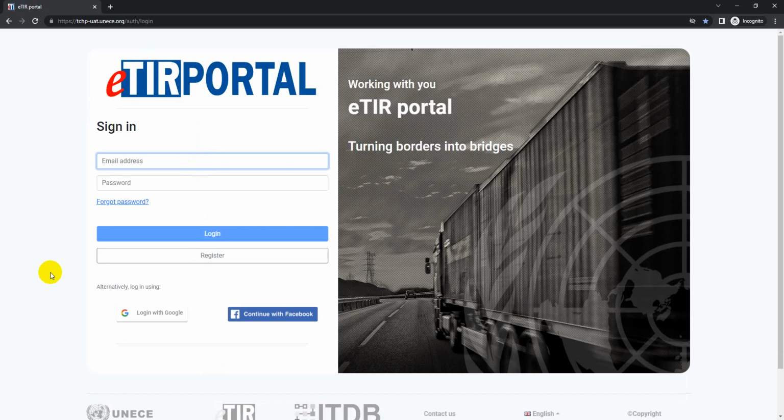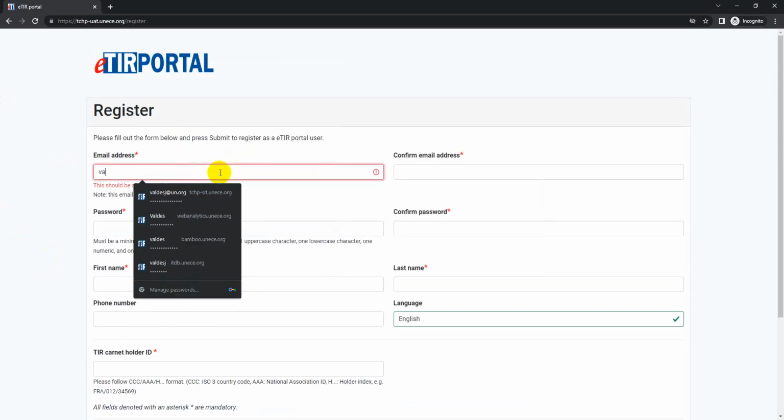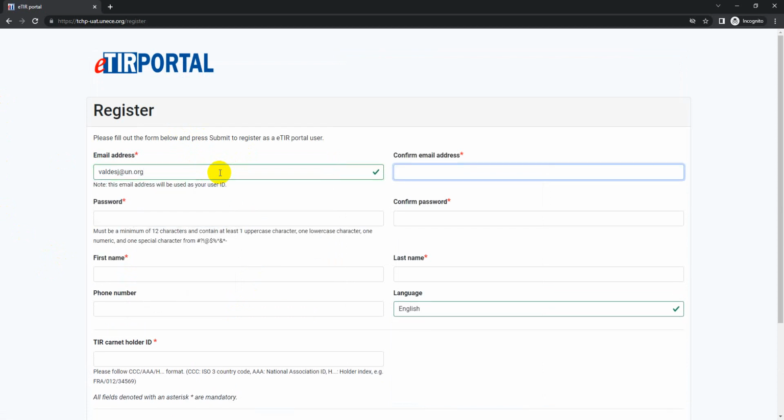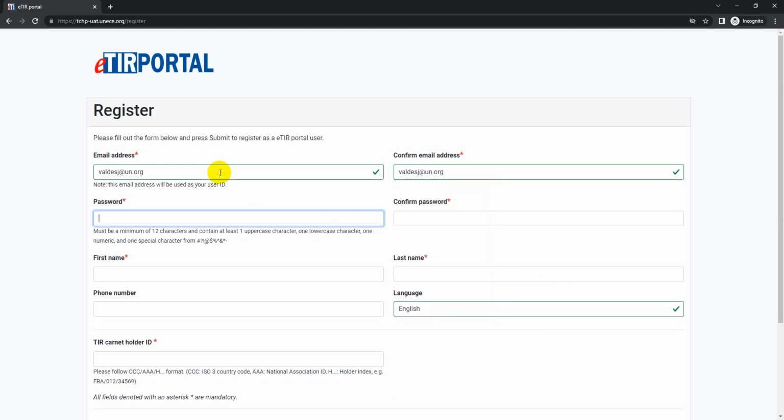Now, going back to the eTIR portal, let's get to the chase and see how we can register. To do so, you would need to click here on the register button. So you will arrive here, you'll be requested to type your email address once and a second time to make sure that there is no typo here. And this way you will be able to see the email address that is requested.